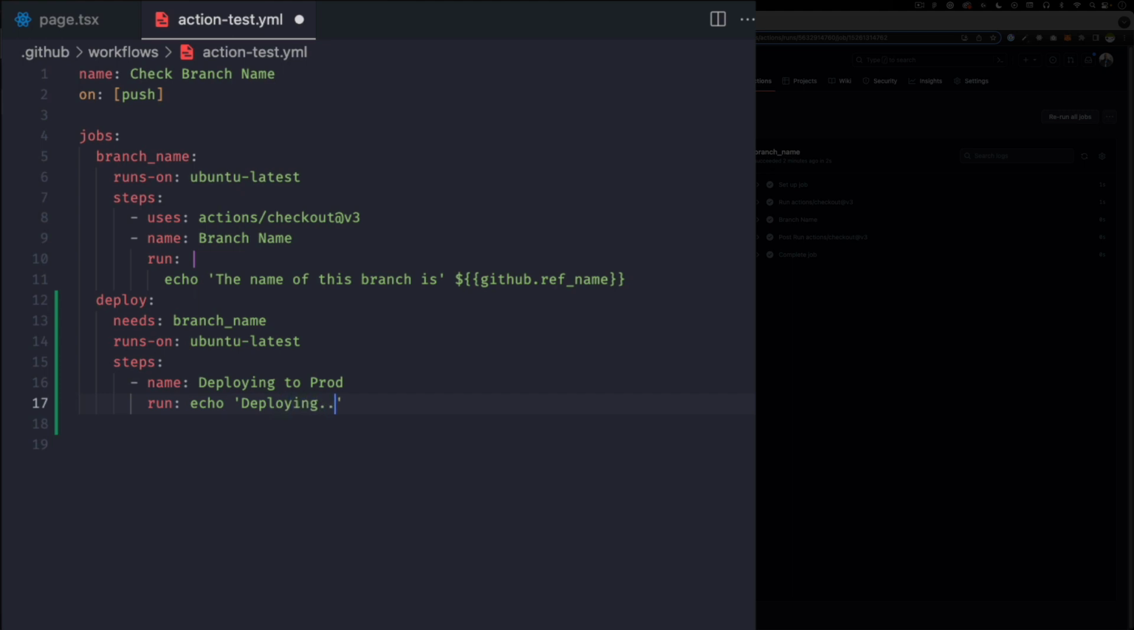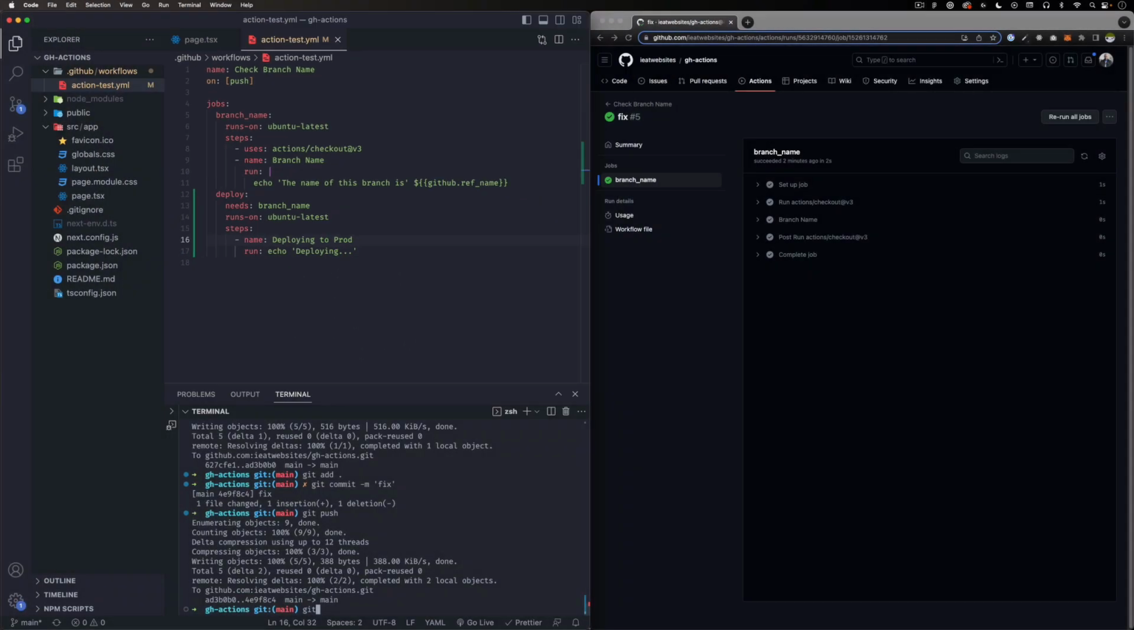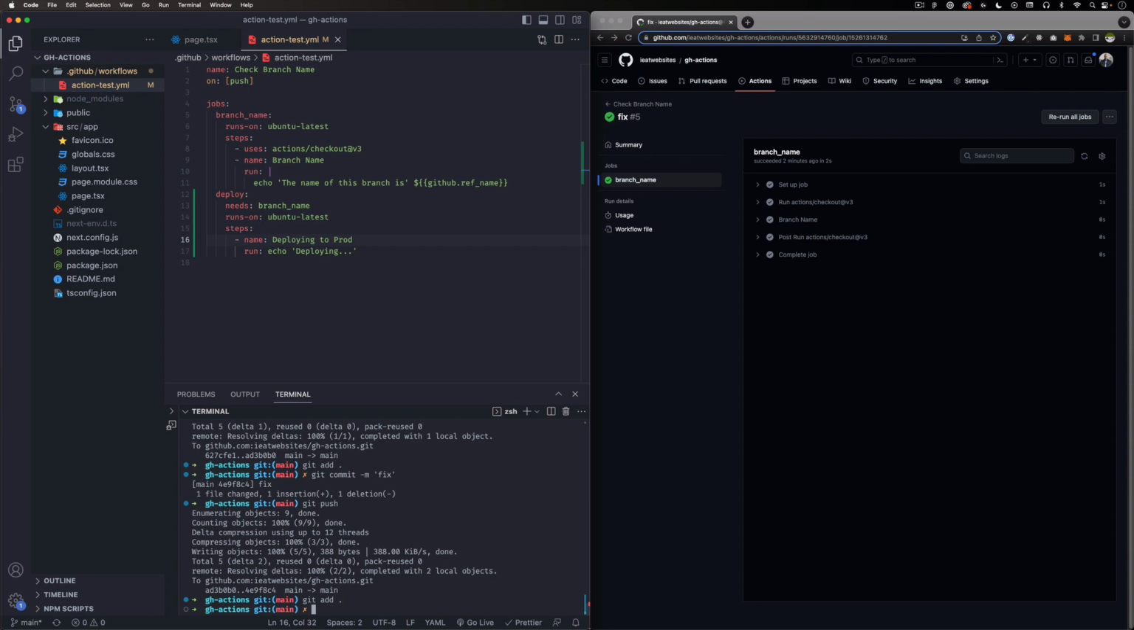Now keep in mind that this is just echoing this, but you can run a lot of things like connecting to your server, pushing all the data to your server, all the content to your server, and things like that, right? That's what you want to do. But let's save this and let's see if that works. So let's go ahead and push it.